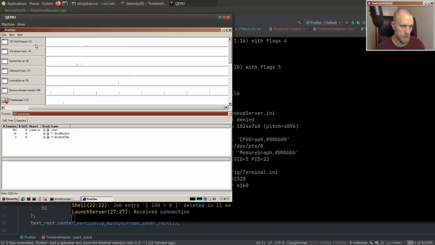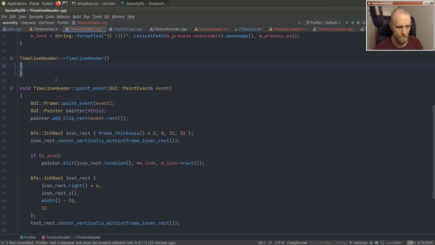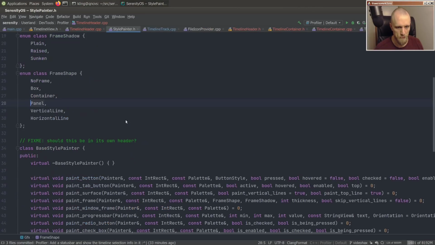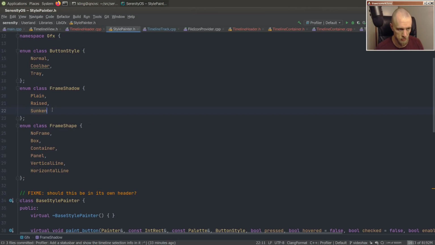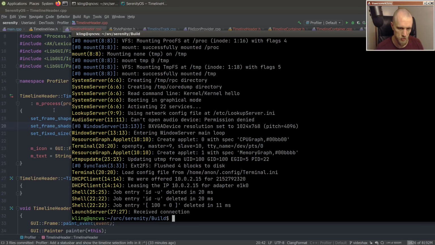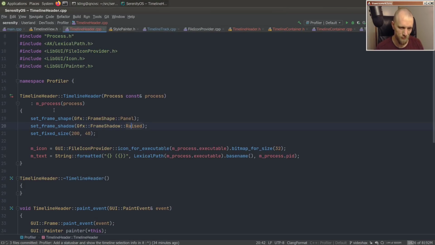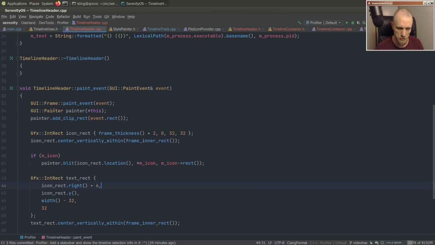I'm not completely happy with the way it looks. Maybe we can make it look even better somehow. We have panel, box, container. Panel is probably the nicest. Raised, plane or sunken. Yeah, I'm kind of thinking if they should look like buttons, but this is probably the nicest look.